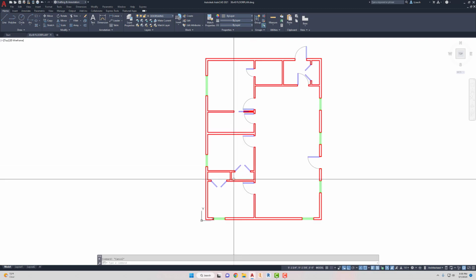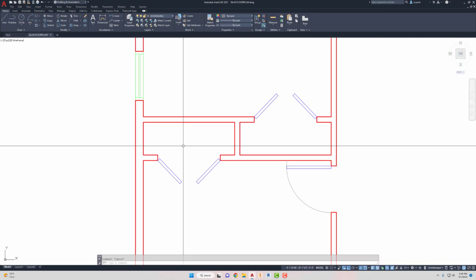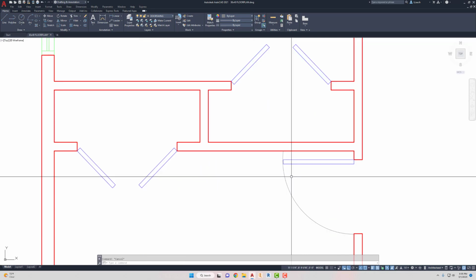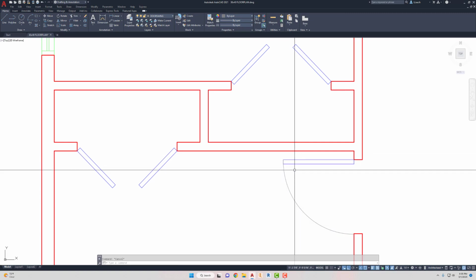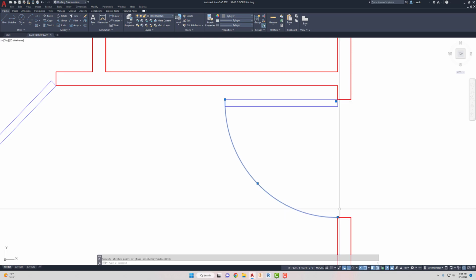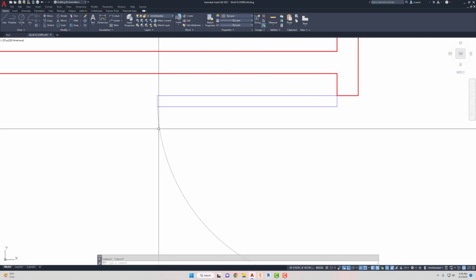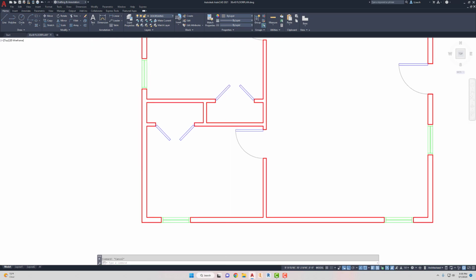Now we need to do the 45 degree angles. Oh wait, what did I do on this one? This one went way wonky. Yeah, there we go. Fix that. I didn't get the corner there. Yeah, okay, there we go. I try to jump off the track.